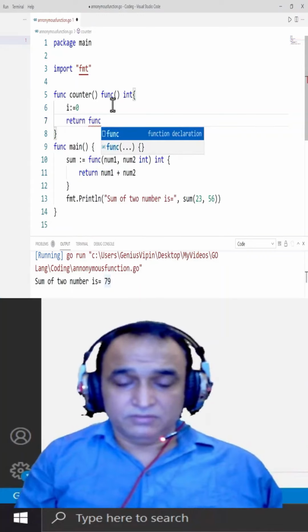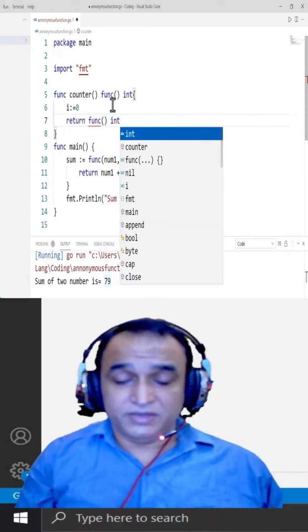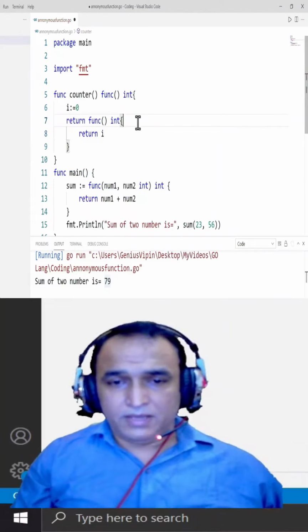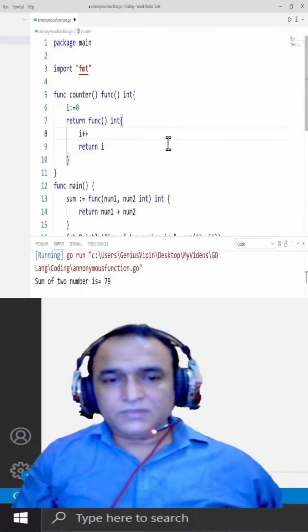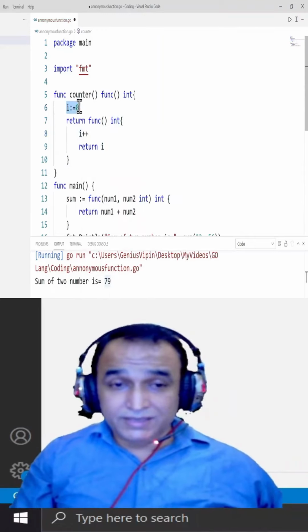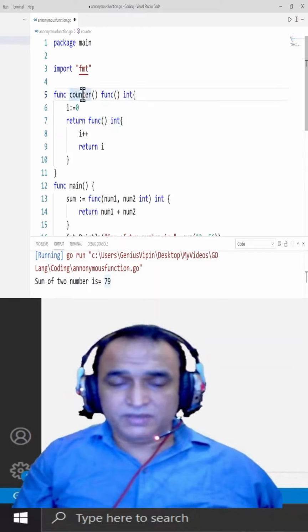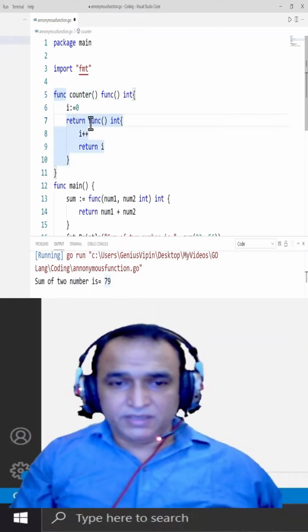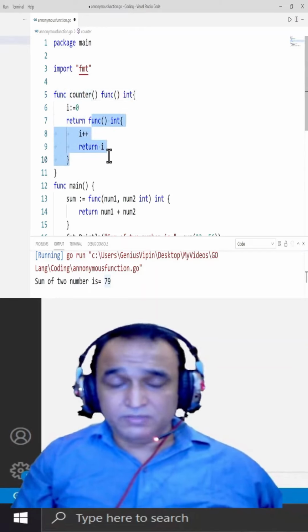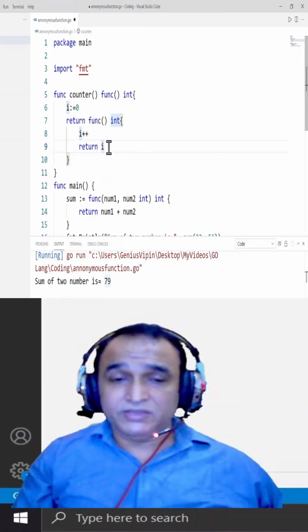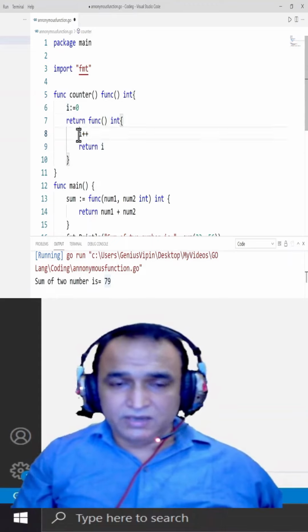The function that is anonymous, int is a return, and here I say return i, and I just increment this i. Remember that this i is a part of the outer function counter, and this is the anonymous function that is the return type of counter. This return type is returning a function that is anonymous itself, and this anonymous function is also returning an integer, and this value we are incrementing.